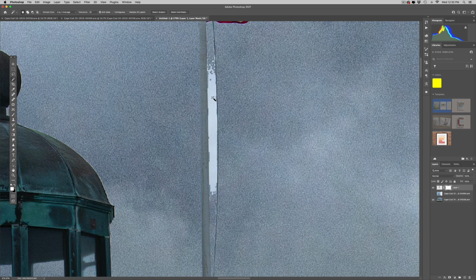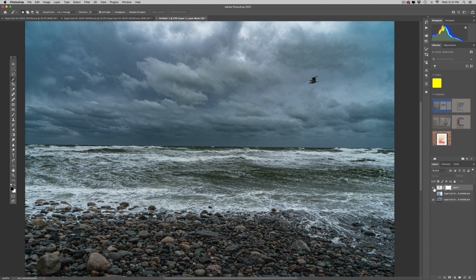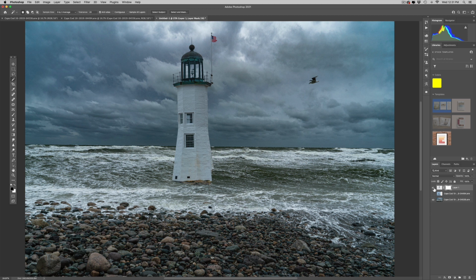So let's go back to our lighthouse. Let's select this. And we'll click on the mask, hit X, and Option Delete to fill that with the gray as well. And there we go. All right. So it's starting to look kind of cool. There's our lighthouse sitting off. We're going to do some stuff to soften the edges a bit.